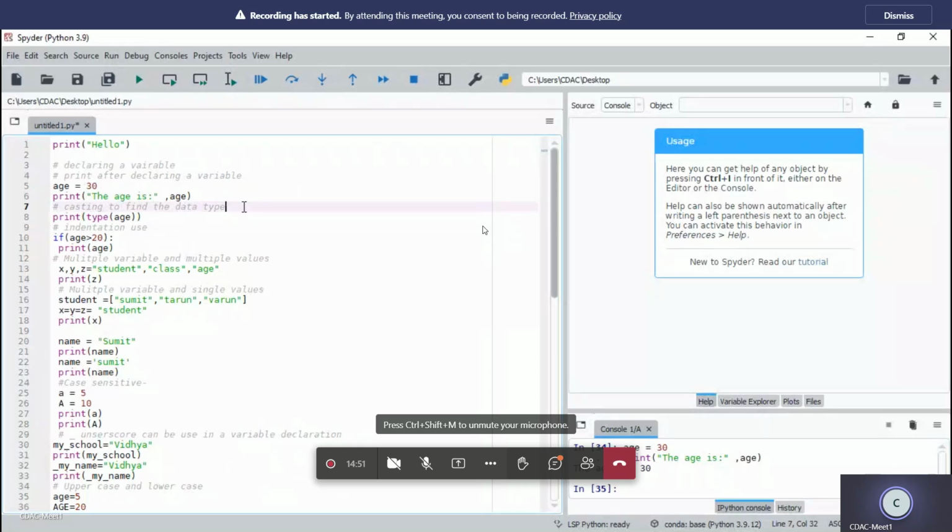Now casting. What is casting? Basically, casting is the method to find out the type of data that has been used by a variable. You can see under age, an integer type of data has been assigned. But suppose you want to check which type of data has been stored under age. By using the type method, the syntax is type and the name of the variable. Just print that and you will see it is the integer class.